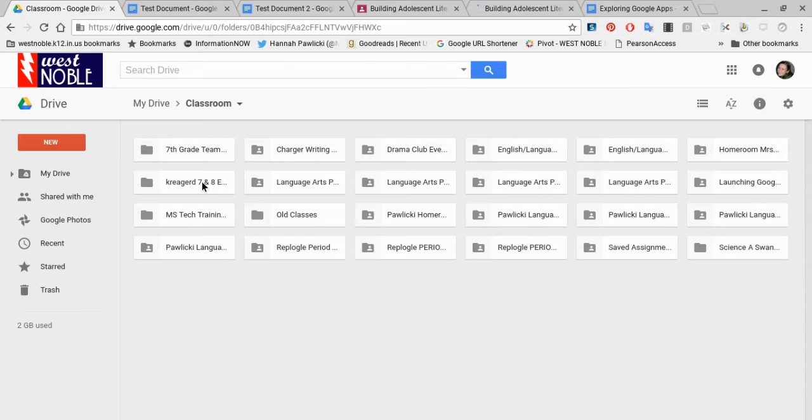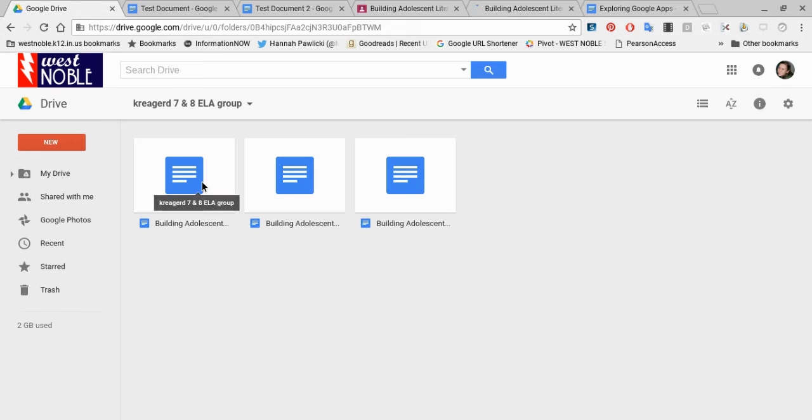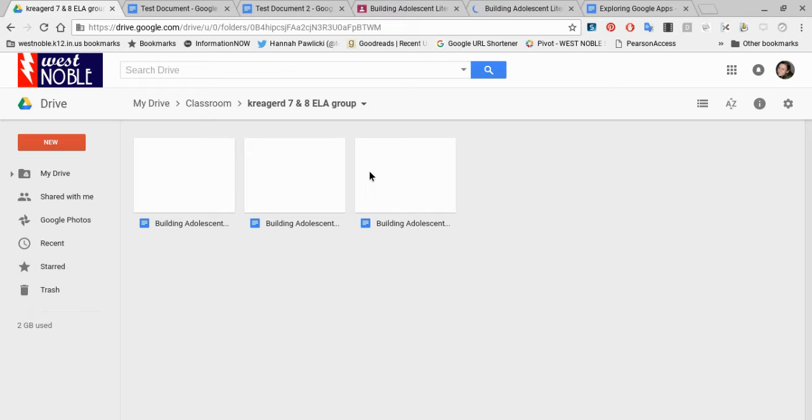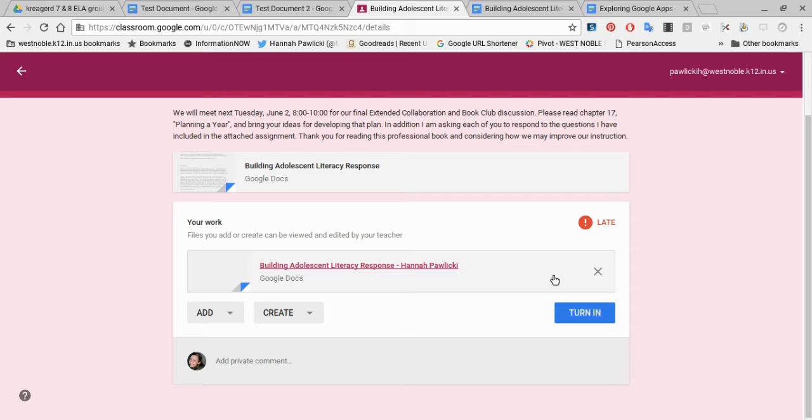You would have to open that class, and you would have to find that assignment. And so I have that assignment right here, and I can open it up. You can also always return to that document by going back to your Google Classroom page and opening there. So those are the 3 ways to create a document.